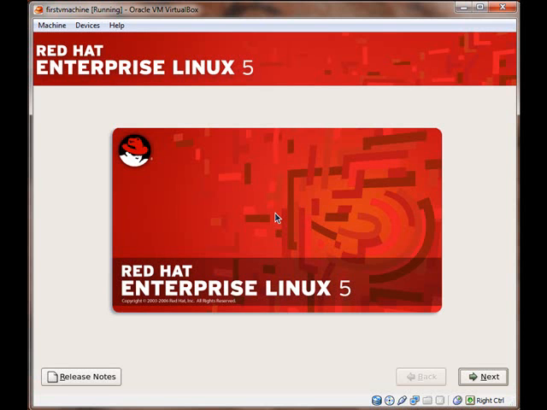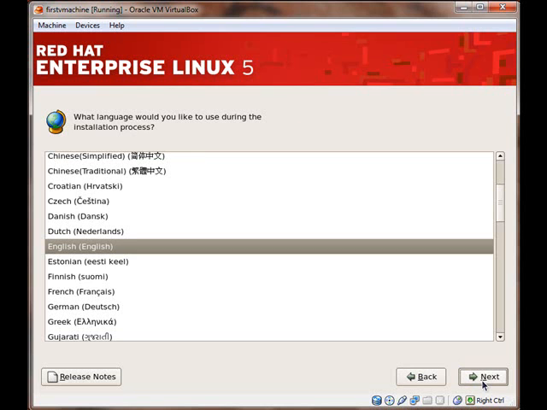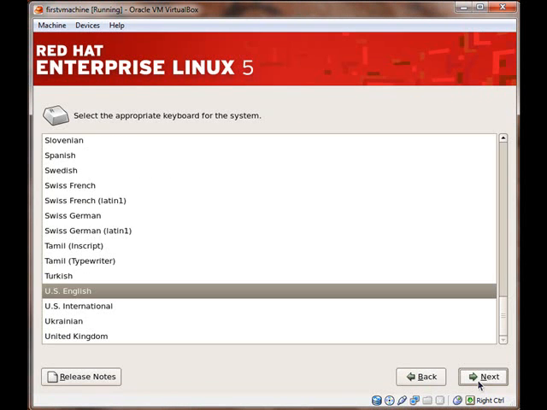This is the welcome screen for RHEL, so you can press next button over here. In this screen, you are asked to select the language which will be used during installation process. I will not change the default language, which is English, and will press next button. In this screen, you are asked to select the keyboard layout for your system. Again, I will not change the default, that is US English, and will press next button.